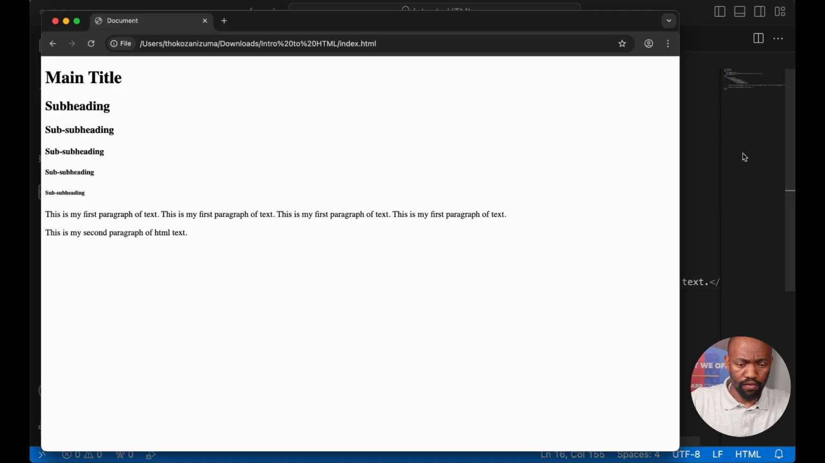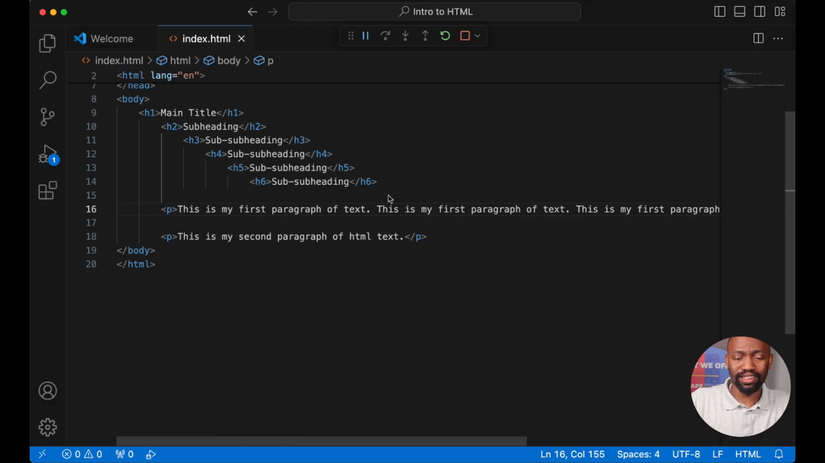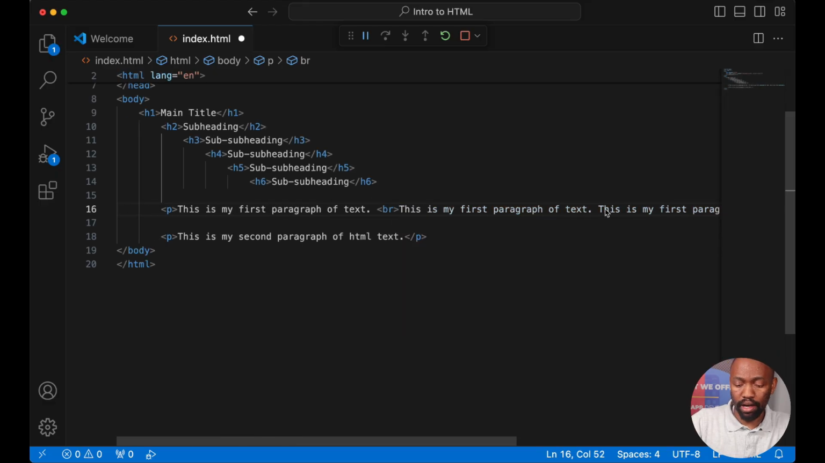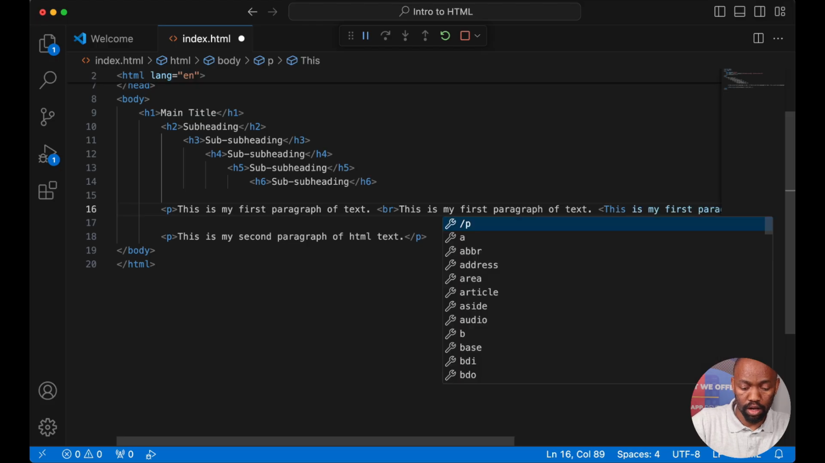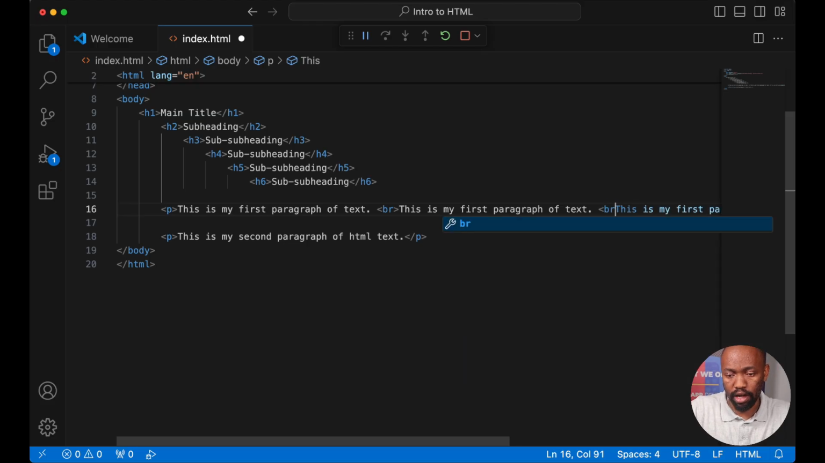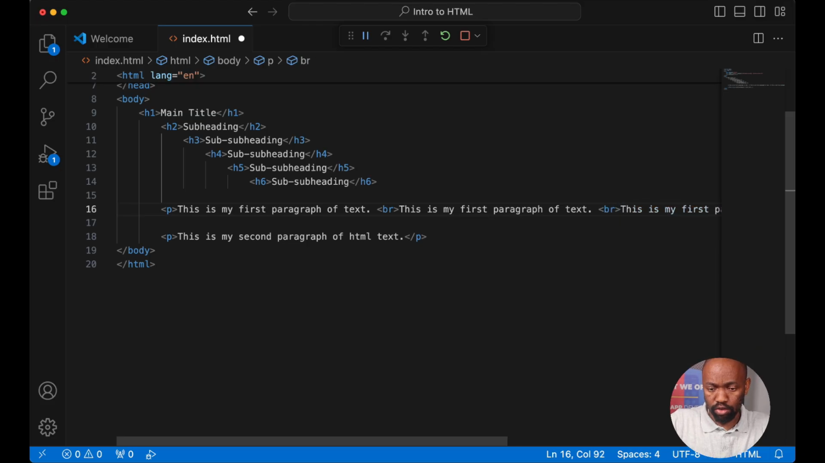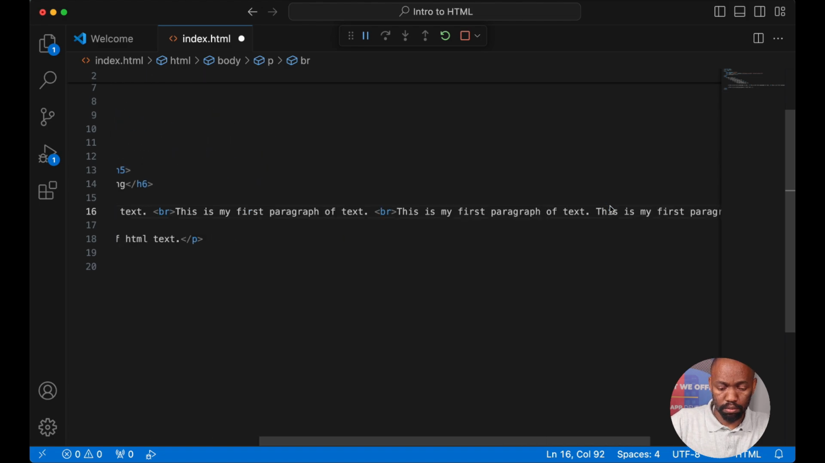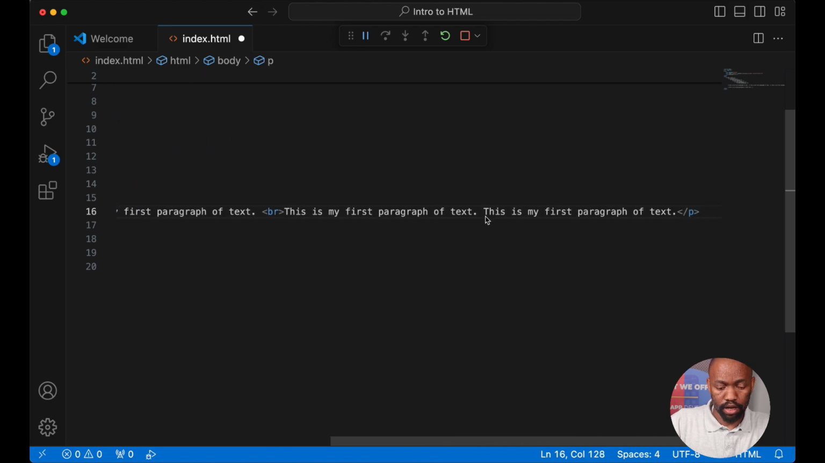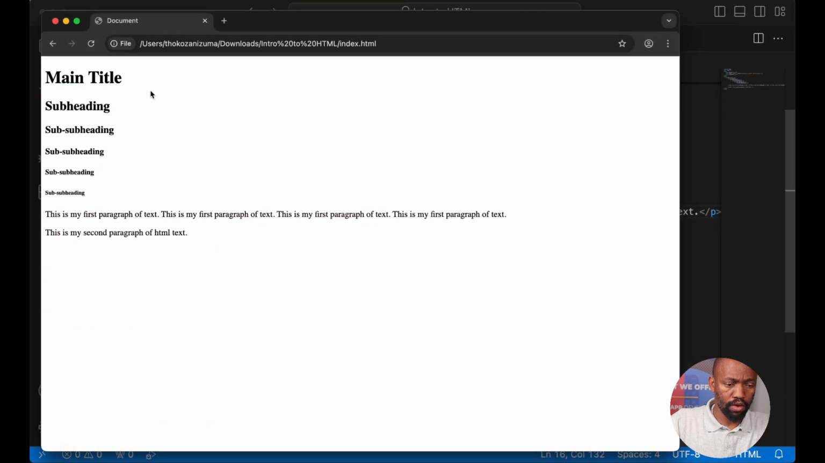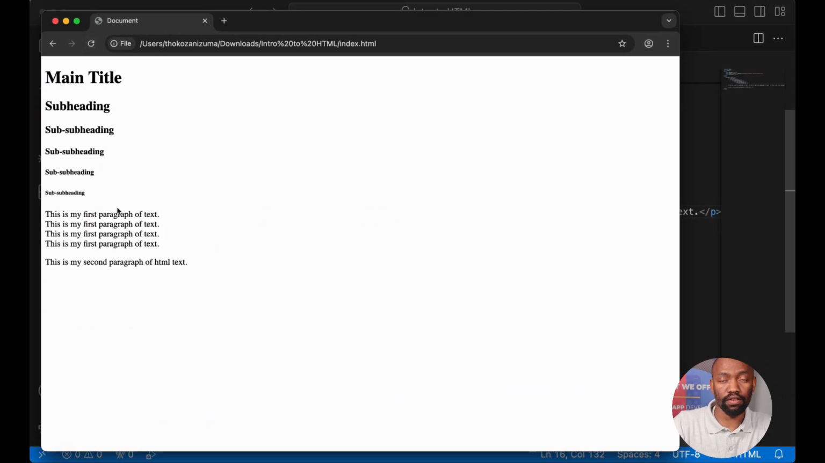Now I just want to show you how the line break would work. So if I want to put a line break on each sentence, I can use the BR tag. If you note, the BR tag doesn't have a closing tag, it's just an opening tag. BR tag. Let's do it for all the sentences. BR, and let's save. Come back to my view, and you can see my paragraph is now structured differently because I've used a line break.